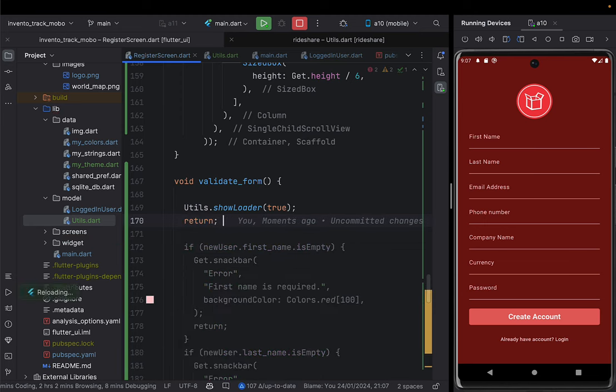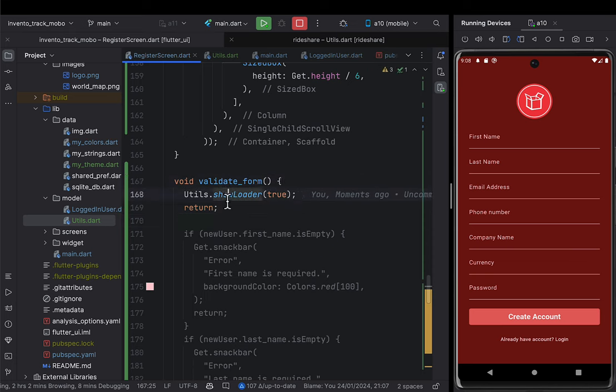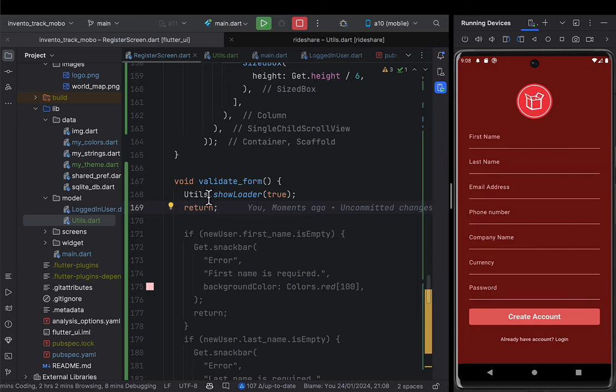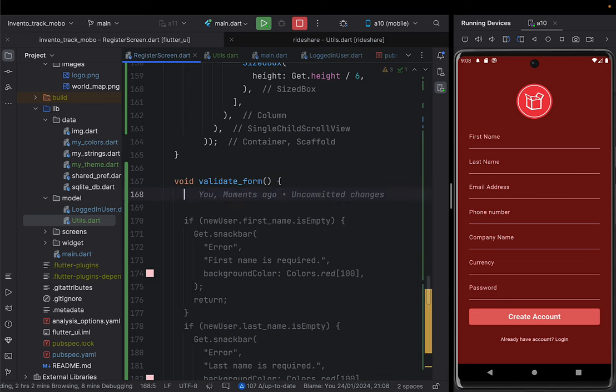So I return. This is when I click on submit, this validate method will be called, and then I'll go ahead and show the loader. So I'm testing. When I click on submit, you see our loader is showing. When I click here, it is dismissed. So that is beautiful. So our show loader is what is showing.